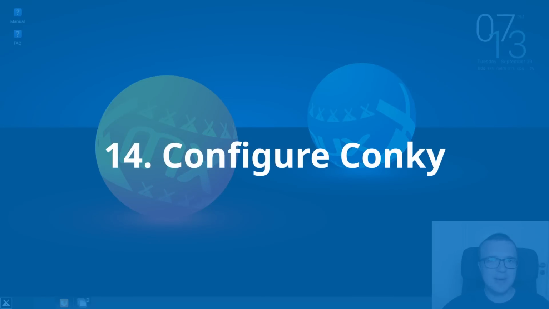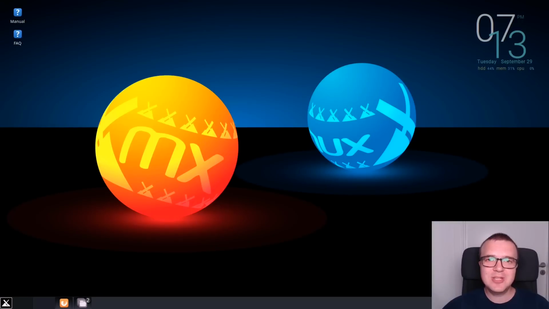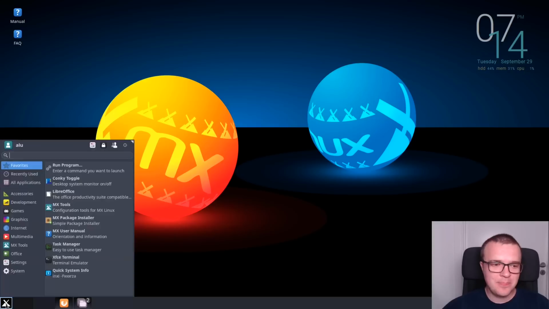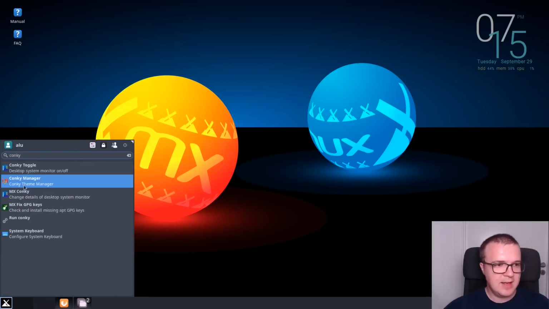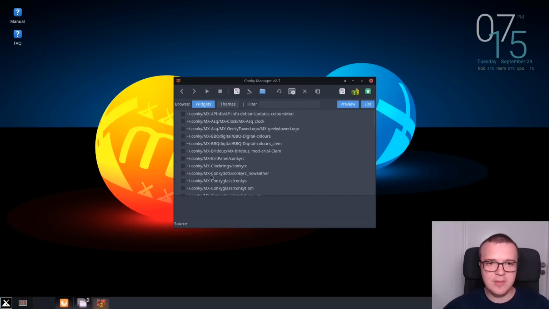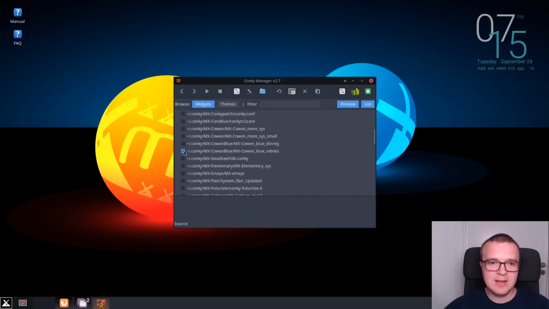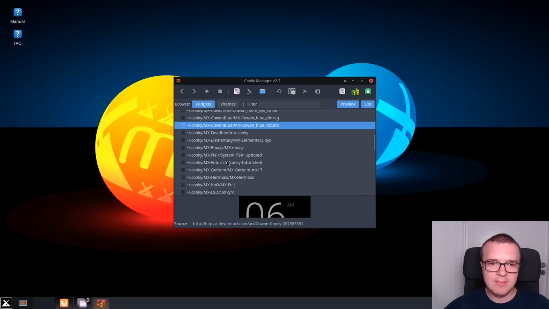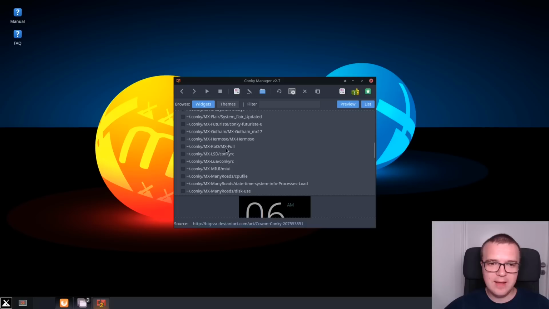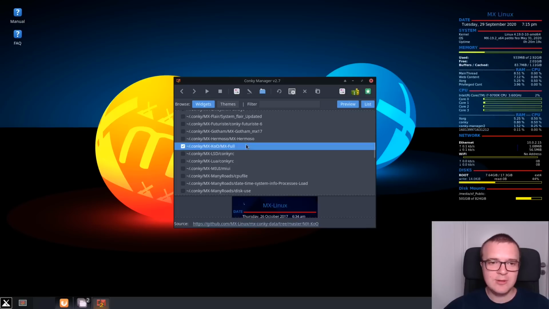And of course, to complete our theme tweaking, we need to change the theme for this Conky application. To do that, you go to the menu, search for Conky, and select Conky Manager here. And then you will see a number of themes which are already pre-installed. I usually disable the default theme, then I scroll down and enable MX full theme. But you can try many other themes, maybe you will like something else. But this is my favorite theme.